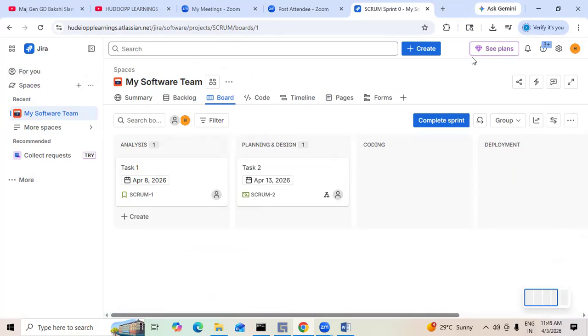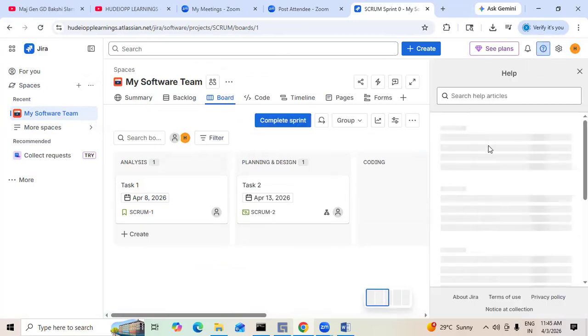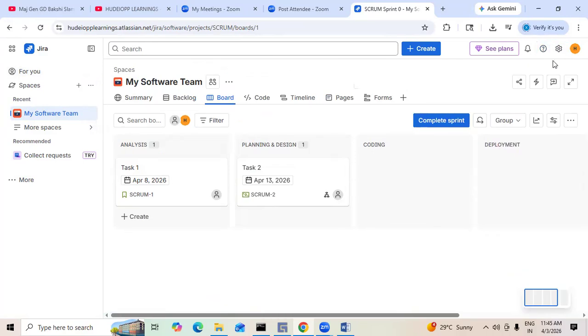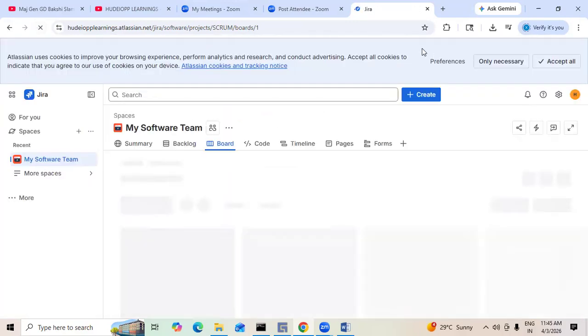Just give a second. General settings we have covered already. Later, the remaining things we'll discuss in the coming step. Just give me a minute, I'm just refreshing the page.